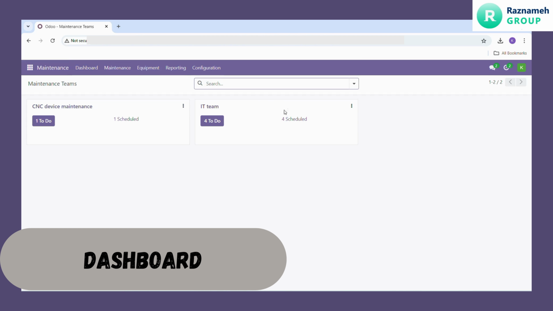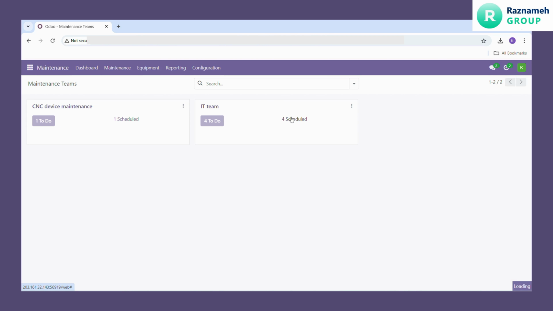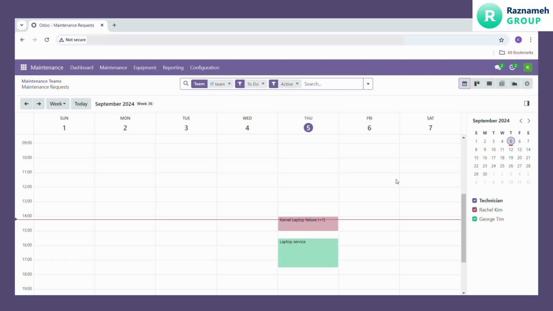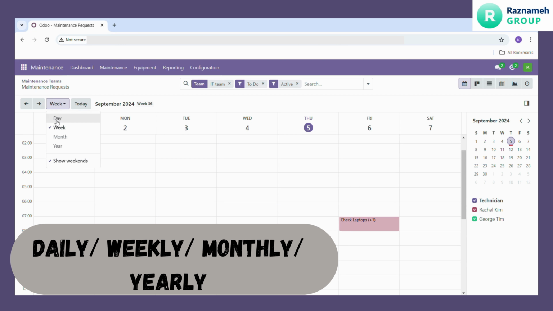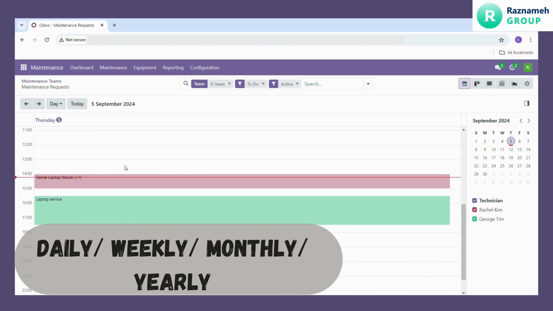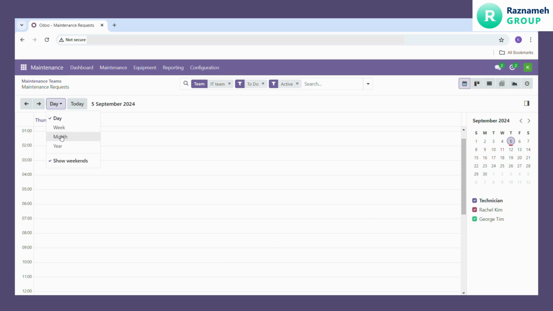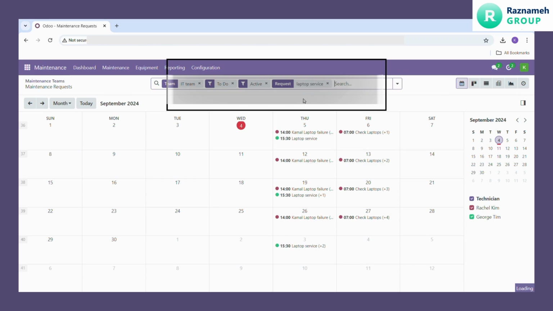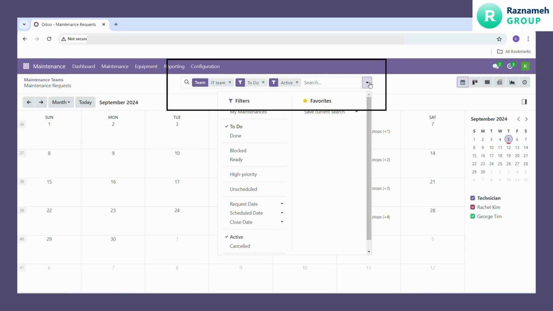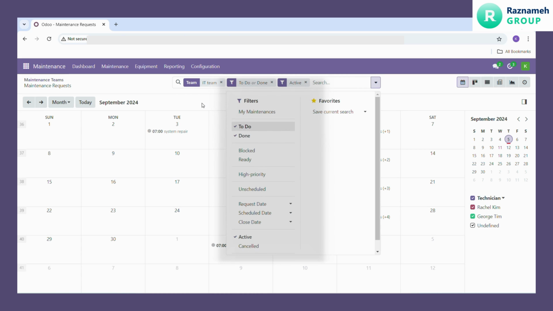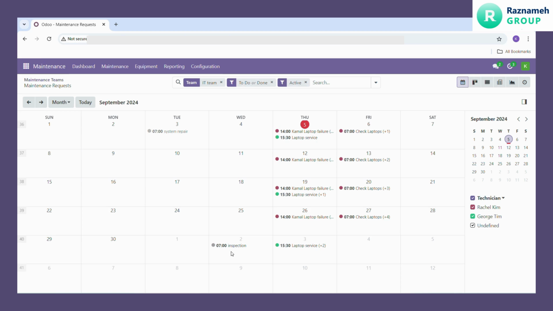From dashboard, you can see the maintenance teams and their schedules. Click on the schedule to see it on the calendar. You can change the calendar to the daily, weekly, monthly, or yearly calendar. This helps you see the schedules more organized in different frequency options. Now let's search the schedules. Here you can add filters. For example, you can ask to see the ongoing and done plans. Then you can see them on the calendar.